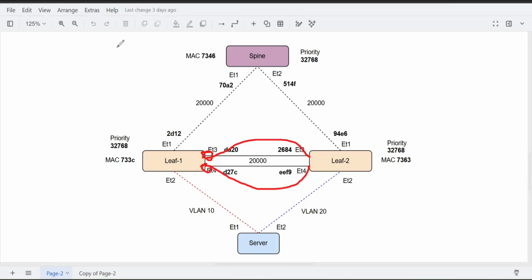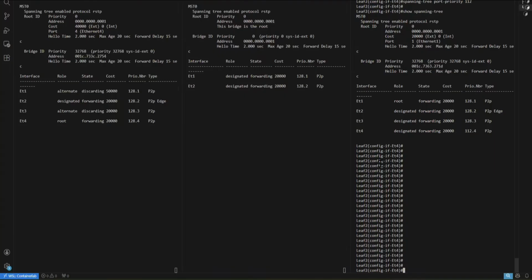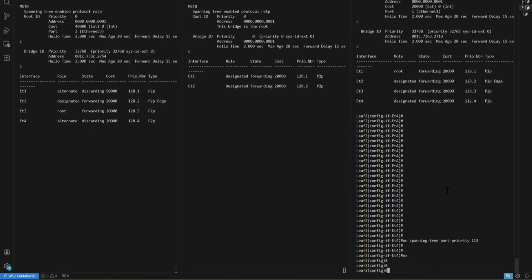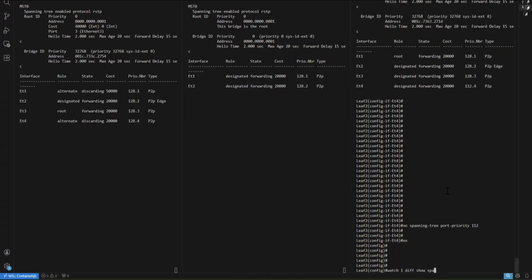So now we have understood how spanning tree root port election happens, and what criteria are considered for root port election. What I'm going to do is some tests here. I'm going to do a tcpdump on the root port, and I will also see what is happening on the root port. First, let me remove this priority. Then ED3 will become the root port. So I'm going to do watch again on this.